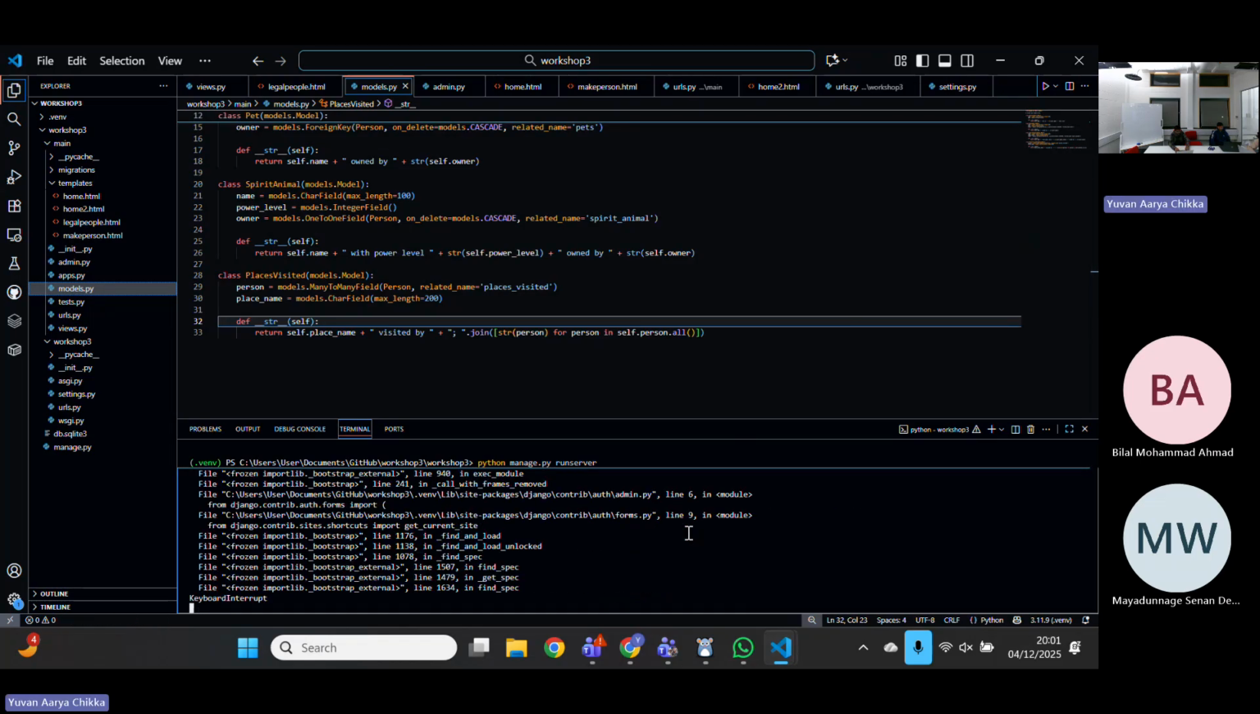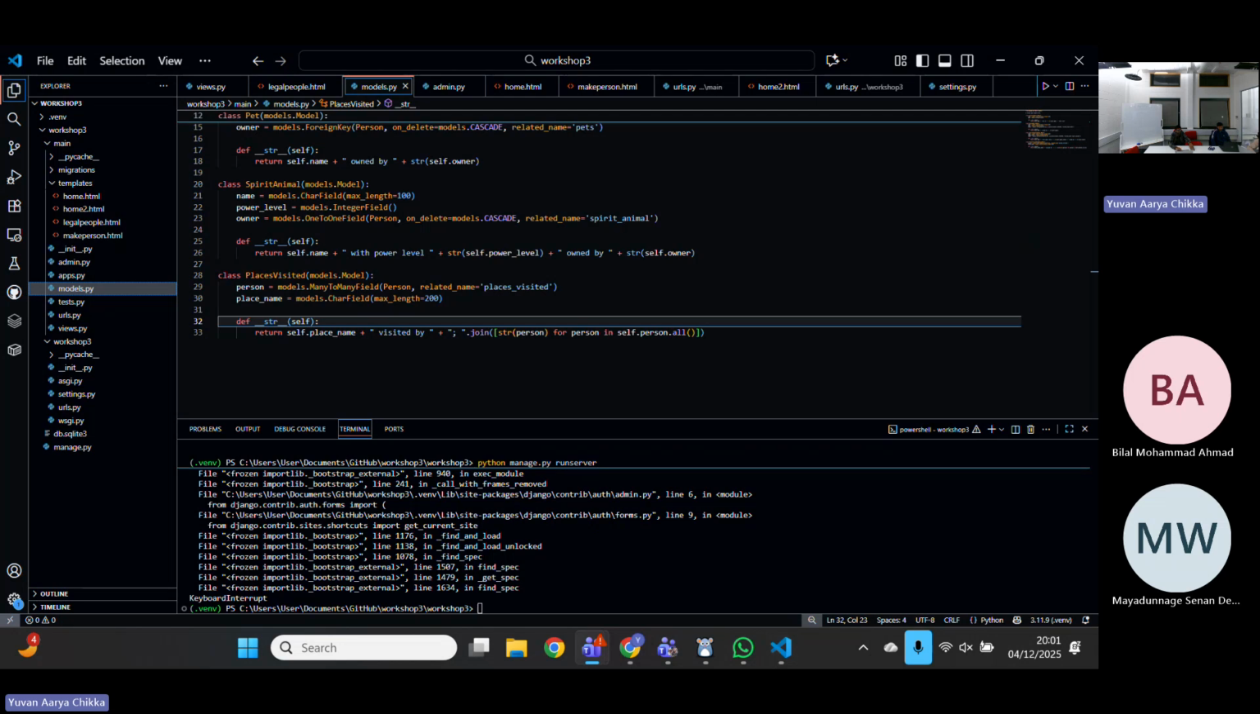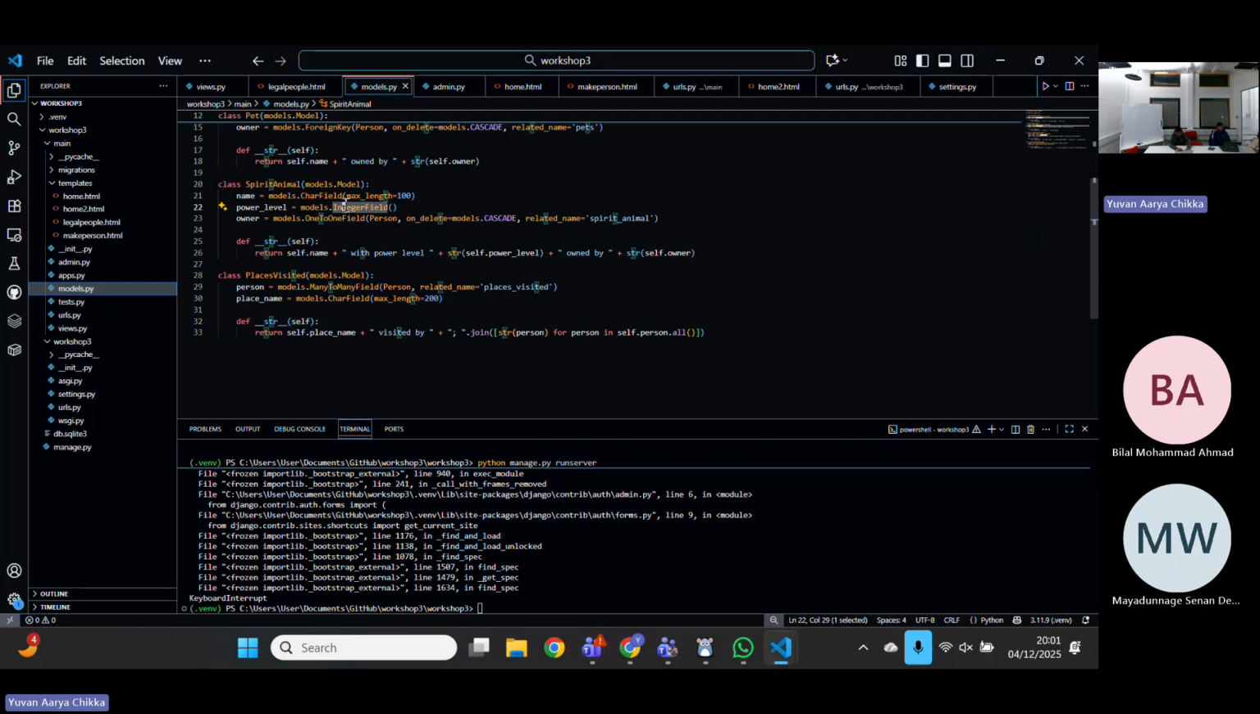I don't think I have to do migration again, I'm just going to leave it. I don't think I need to do migration here. Anyway, places visited, and then we have that. And now that should work.